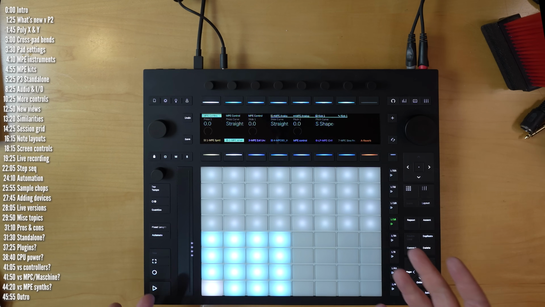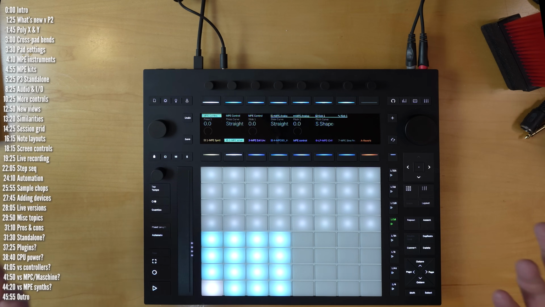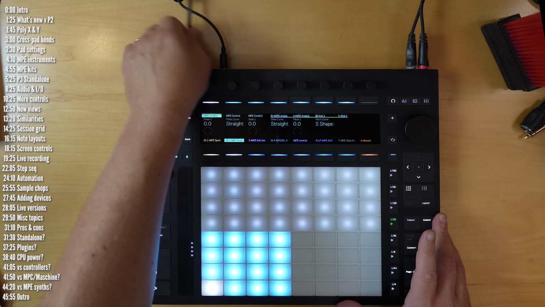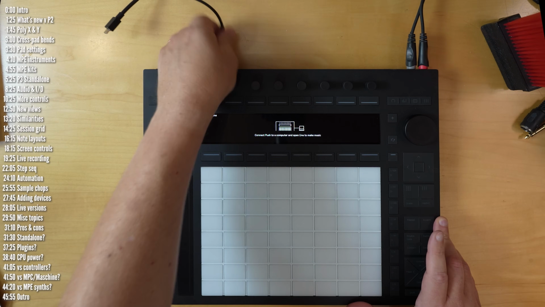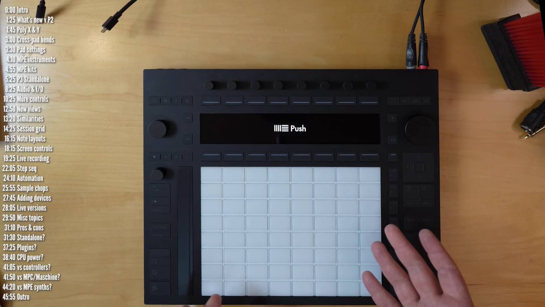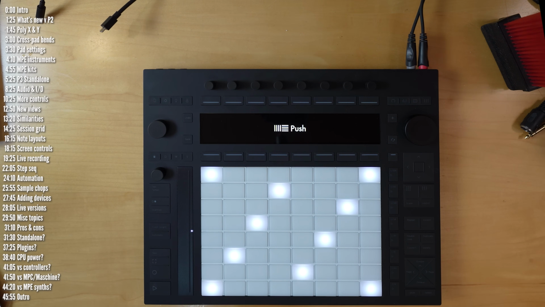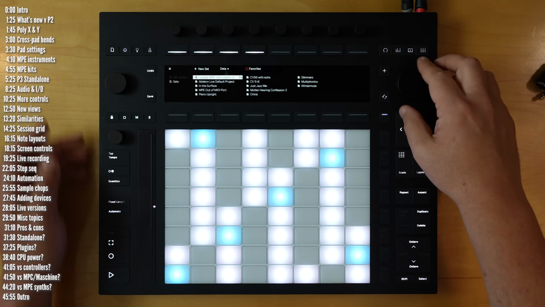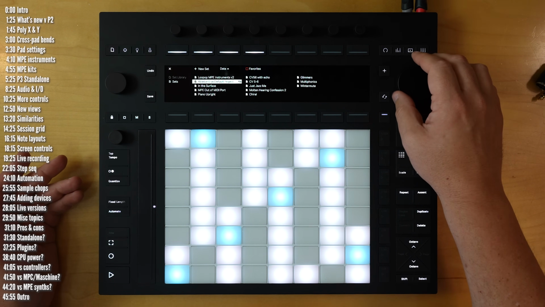The next big new thing about Push 3 is that Ableton now offers a standalone version of it, so I can actually disconnect it from my computer and from power actually, because it has a built-in battery, move into standalone mode, which takes a few seconds to boot up, so I'll speed this up, and I can now load up any of the projects that I transferred over here.